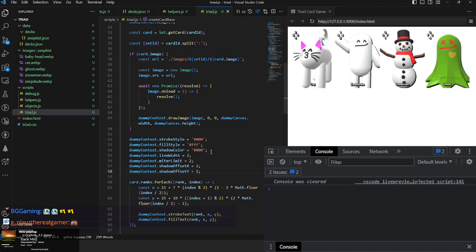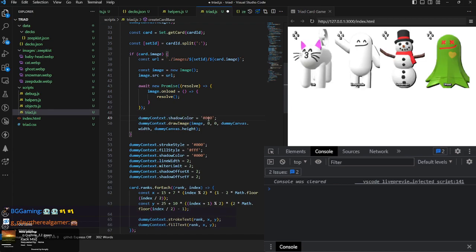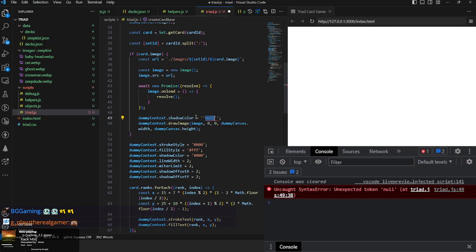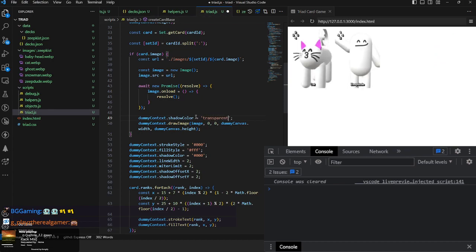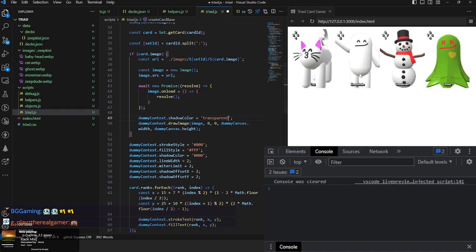The only problem is it also draws the shadow of the image. So before we draw the image, we're going to set the shadow color to none. So if we do null or an empty string, transparent maybe. Yeah, if we do transparent, it's going to reset it. So this is good. Now we have the basic Triple Triad cards.